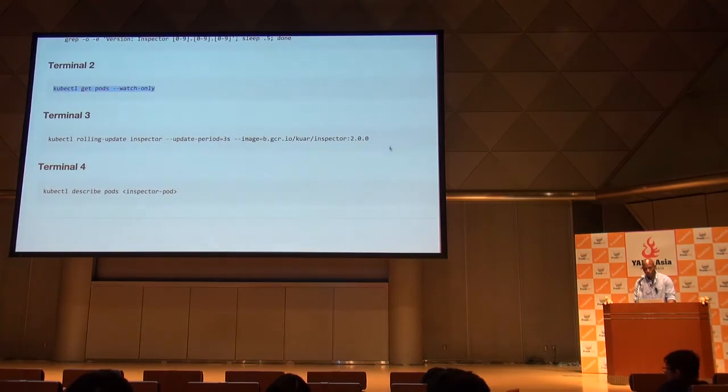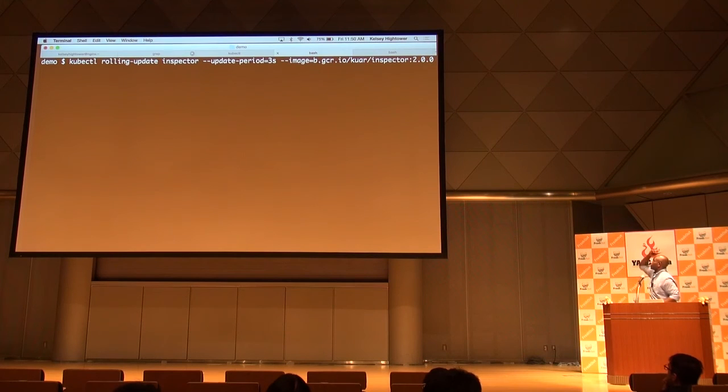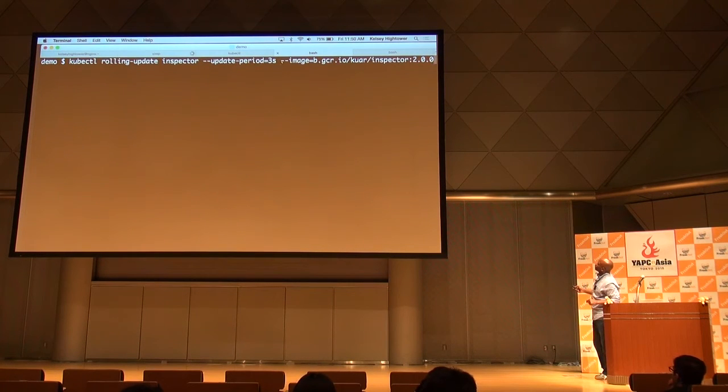The next thing I want to do is run the rolling update command. Here we're calling kubectl rolling-update. We're going to update the inspector controller, so not the canary controller, but the first controller we made. We're going to update every 3 seconds. We're going to kill a pod and have this replication controller automatically schedule a new one. And we're going to do this in place. We're just going to change the image version, so we want to roll this to 2.0.